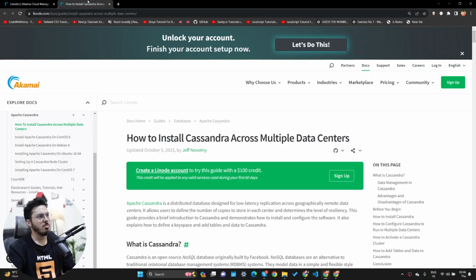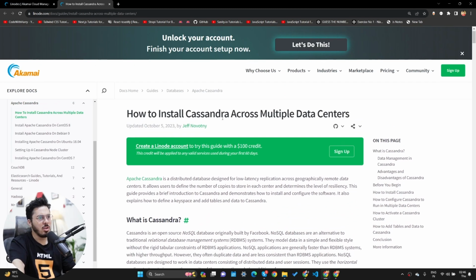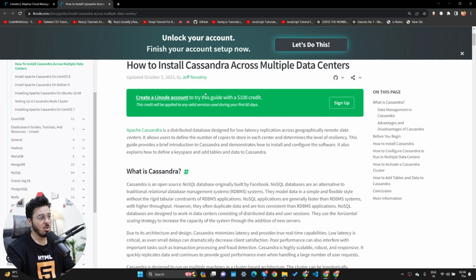Alright guys, so I'm inside of my computer screen and today we are going to install Apache Cassandra across multiple data centers. So the idea is that we'll have different VPS and we want to install Apache Cassandra on all those VPS, and all these Apache Cassandra instances are going to work collaboratively. So we'll see how this is done.